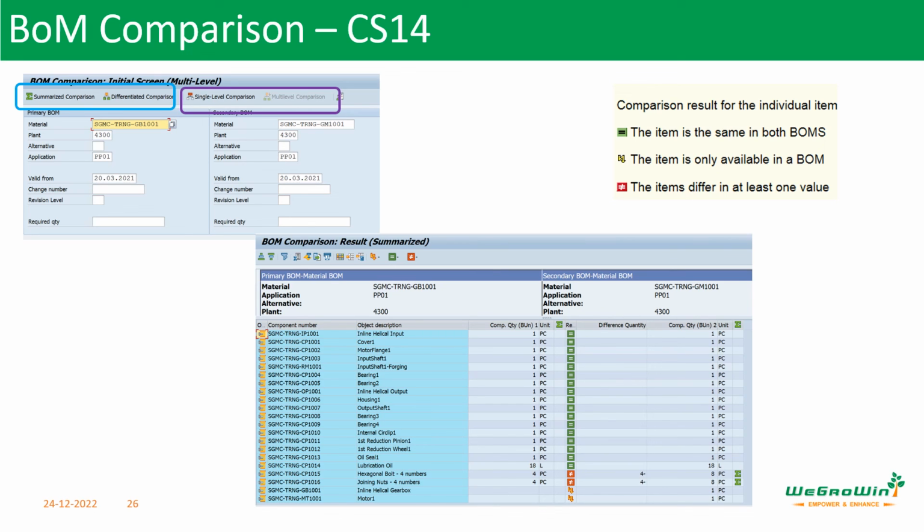Now we are having various options to see this multi-level BOM. We can see a single level comparison and multi-level comparison. Also we can see summarized comparison and differentiated comparison. After entering these details, then we execute this transaction, we get the result like this.